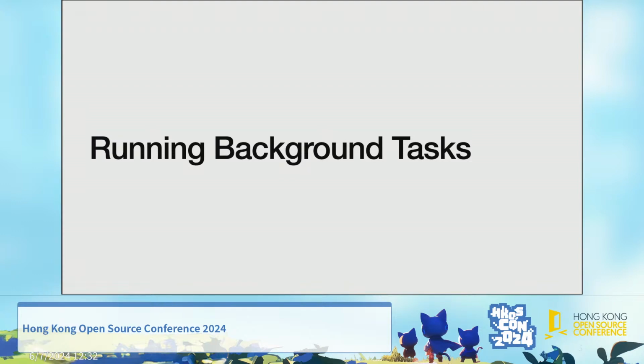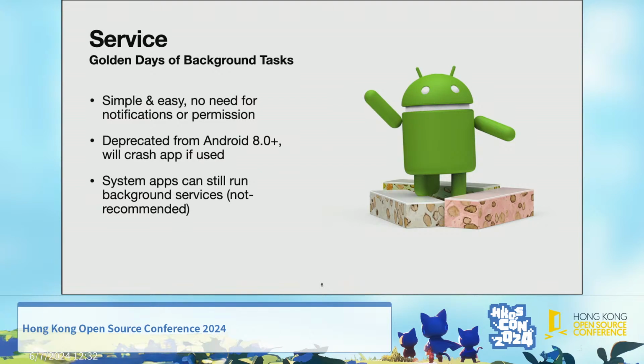From quite some time, we were in what we could call the olden days, or the golden days, of Android. Service is a very simple class, very easy to use. All you need to do is create an instance, pass some data, and it will handle whatever task you want to run in the background. Even if the user closes your app, it will keep running unless you stop it or the user force stops your app.